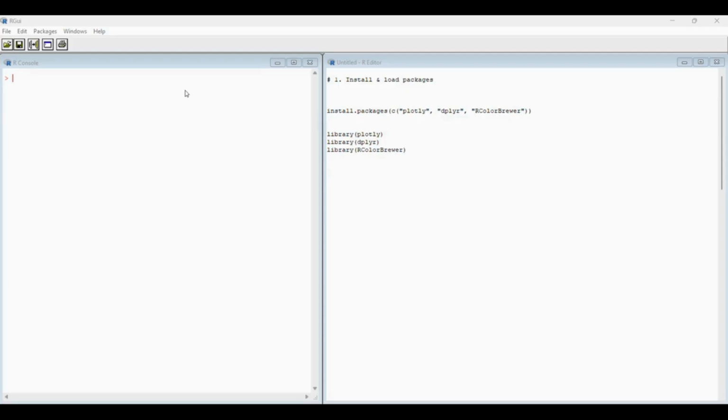So I'm using R version 4.5.2, which is the latest version of R. And here, this is the console of R, and this is the script. We can generate this script from File. We can click here on New script, then the script will appear. Before that, the script will not appear. You have to do this. Okay.